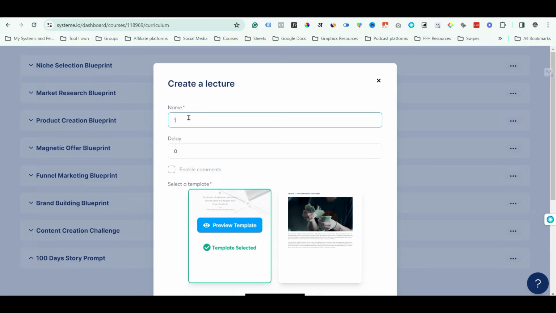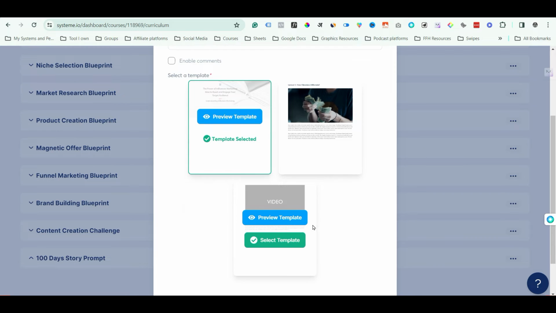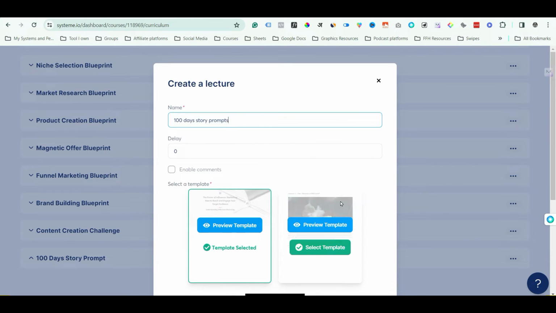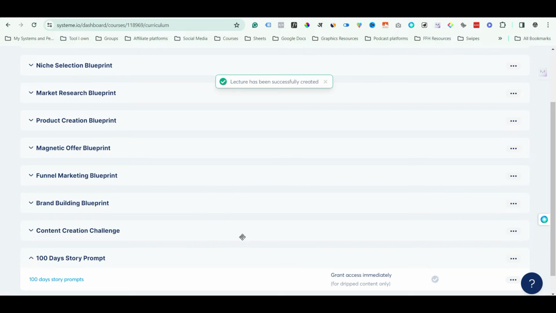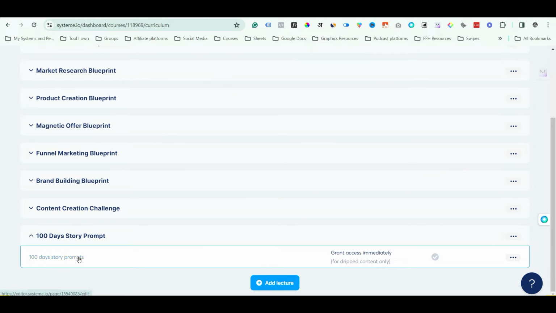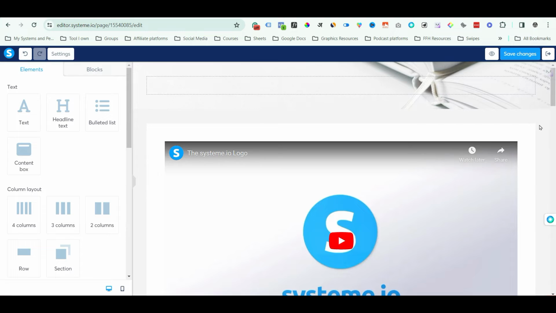100 days story prompts. Delay will be 0, and let's just pick any of the templates, it doesn't matter, and just save it. Okay, so you have added it. Now you will simply go to this particular lecture, and you will delete everything from here. Just delete everything.